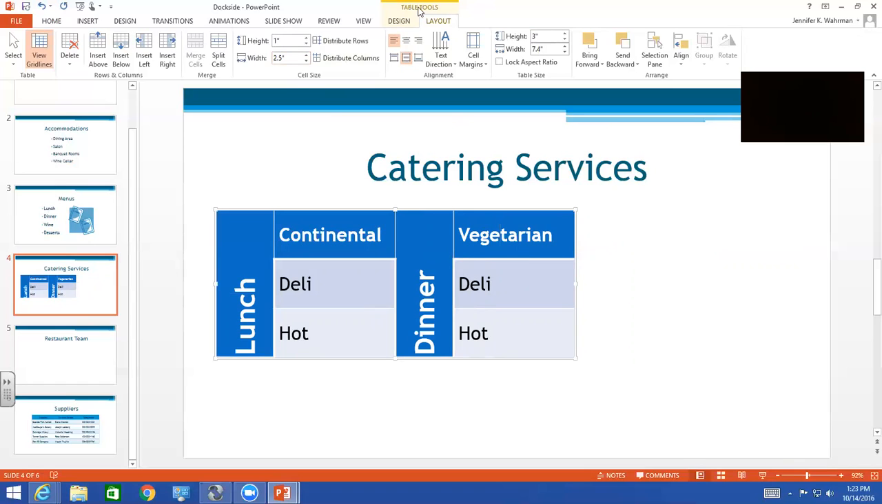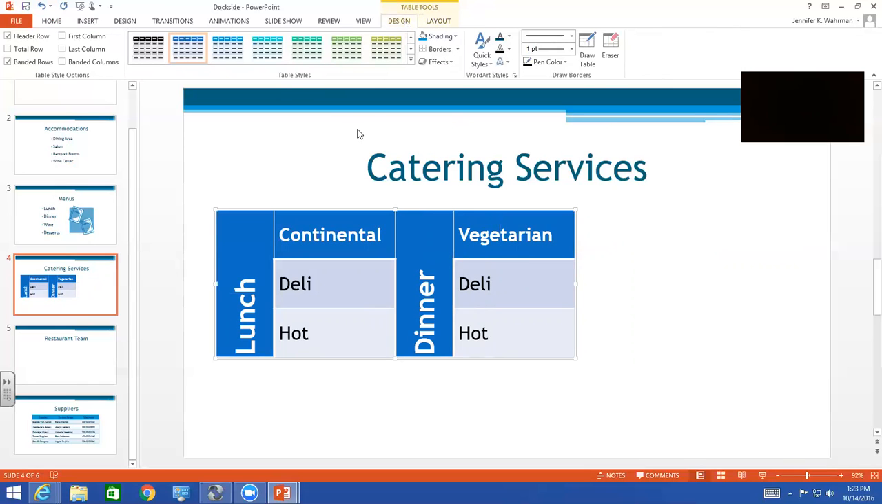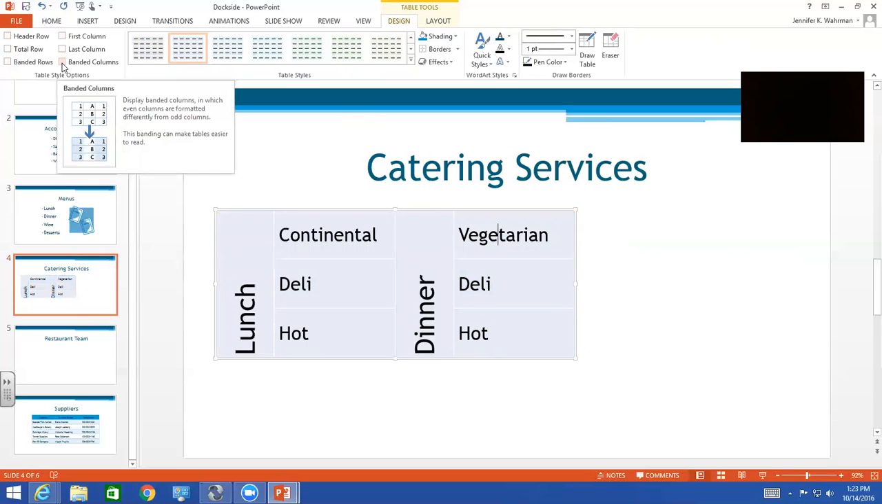Now click the Table Tools Design tab. I need to find which step I'm on, 3I, if you're following along in the book. So Table Tools Design, on the far left, by default, we have header row and banded rows selected. We are going to deselect those two options, and we're going to click on banded columns.